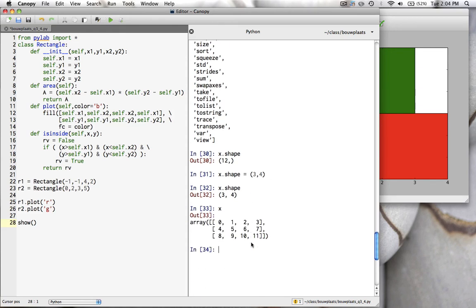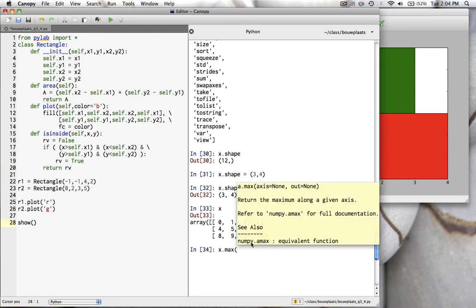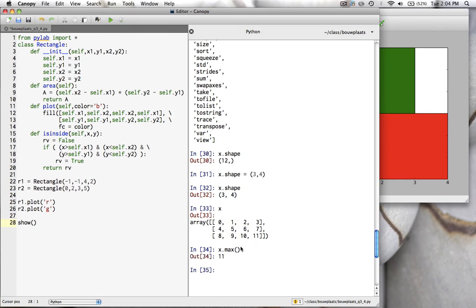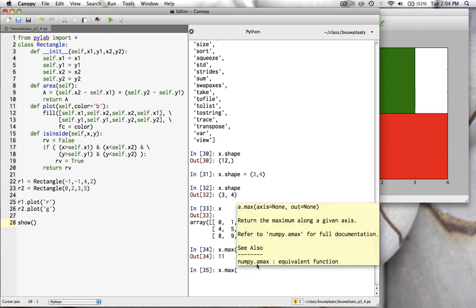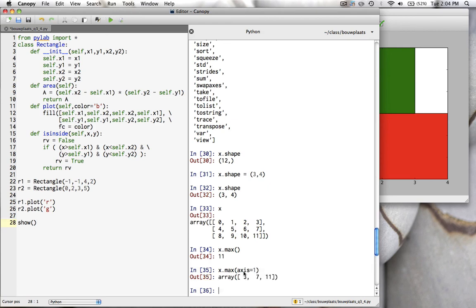It also has a number of functions. We can do x.max, for example, is a function that calculates the maximum value of x, and that's 11. Or, as you saw, x.max has an argument axis. What if you wanted to have the maximum values along the columns? So we do axis is equal to 1. And you see it finds the maximum value for this row, which is 3, that row, which is 7, and that row, which is 11.